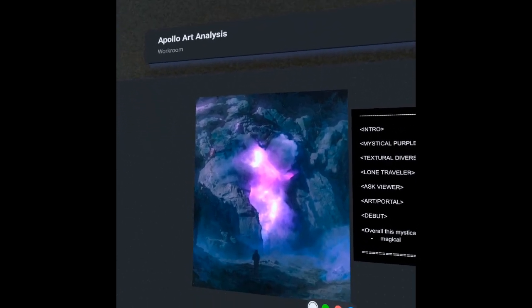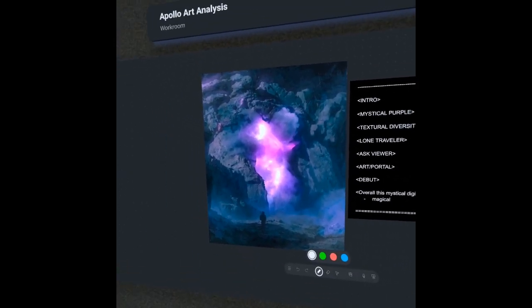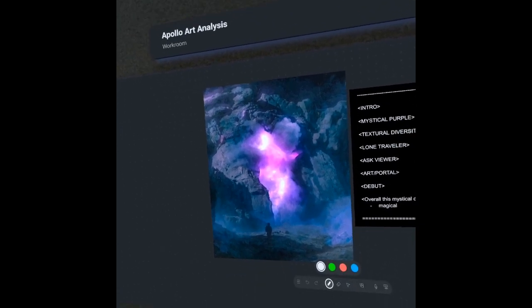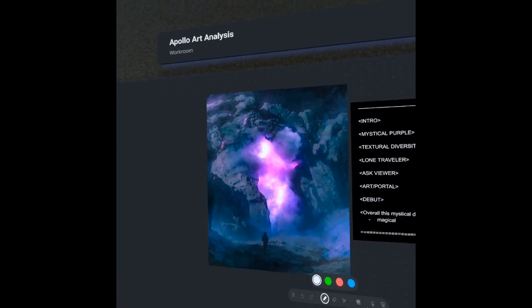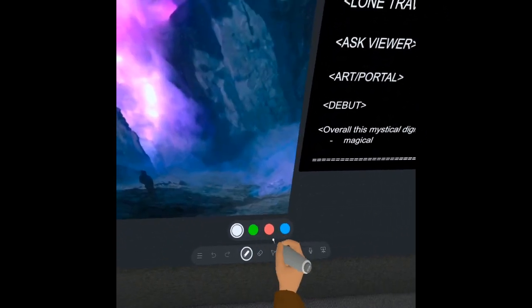Today we're going to be looking at a piece that has some really good lessons on fantasy art, some really good lessons on contrast, some really good lessons on textural diversity, as well as types of color and what that color provides. Alright, so we're going to jump right into it.